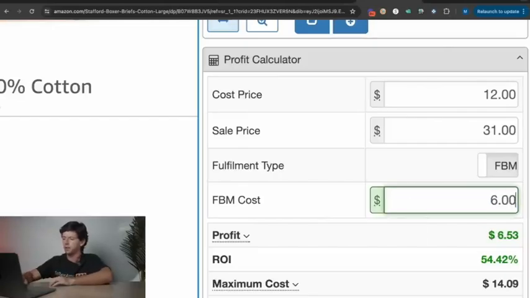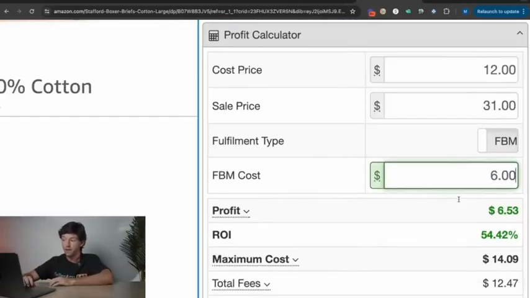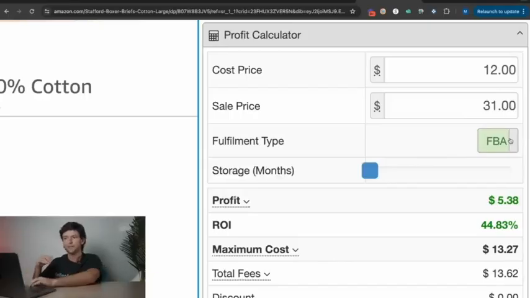If we plug in $6 here, we can see FBM would be about a 54% ROI, but FBA would be only about a 45% ROI. In certain cases, stuff will be more profitable to FBM compared to FBA. It's really important that you dial that in on your calculators so you know how those different costs break down. When you FBA, you don't pay individual shipping, but you do pay FBA fees. When you FBM, you do pay individual shipping, but you don't pay FBA fees.